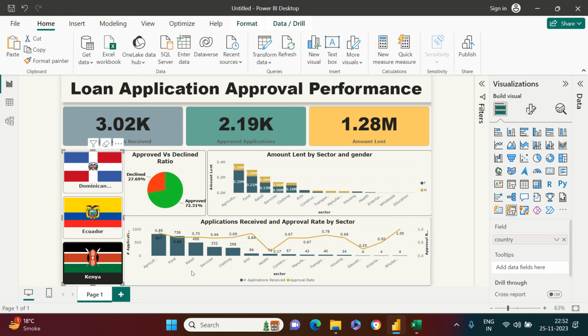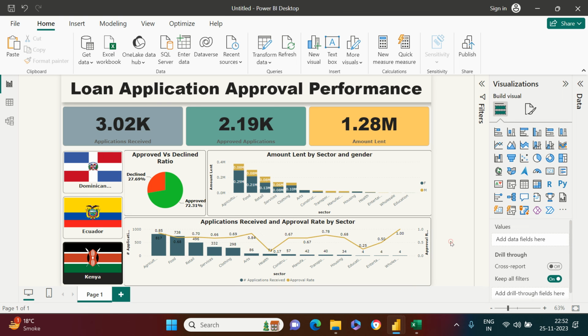So this is how you can derive the insights out of it, right? And you can make more sense of it.